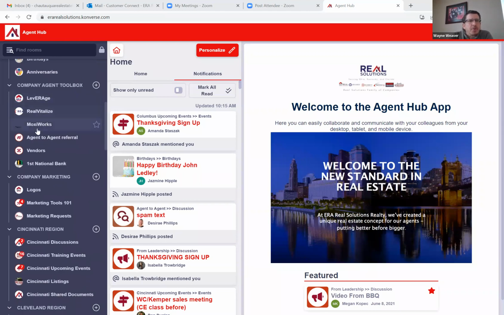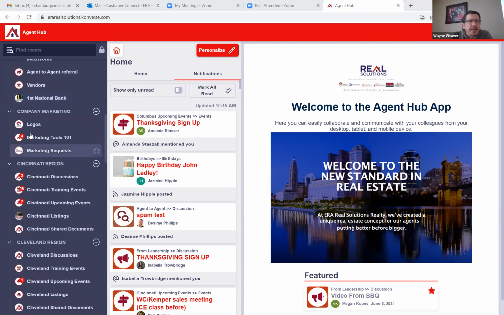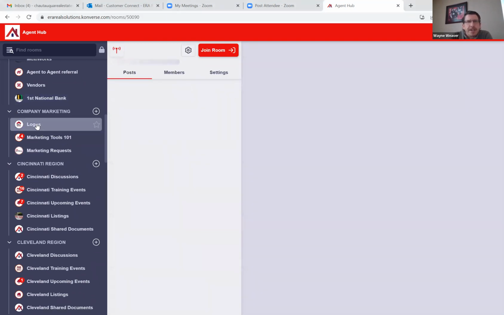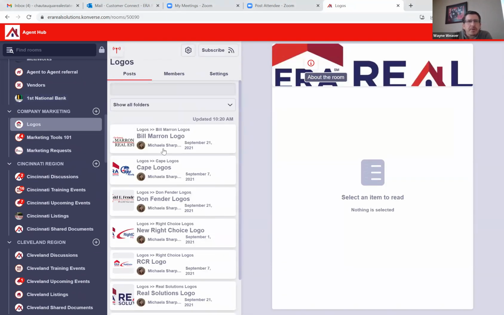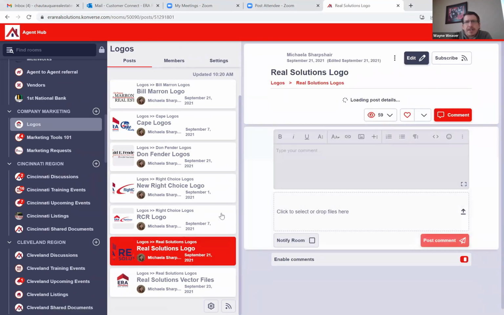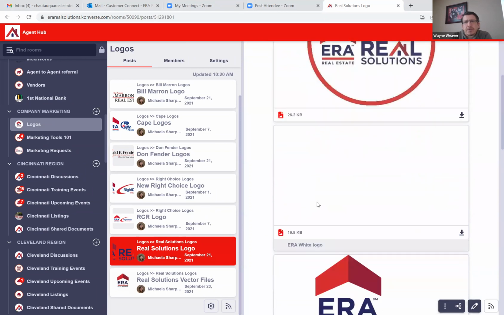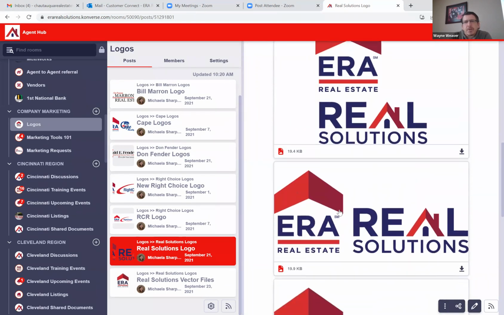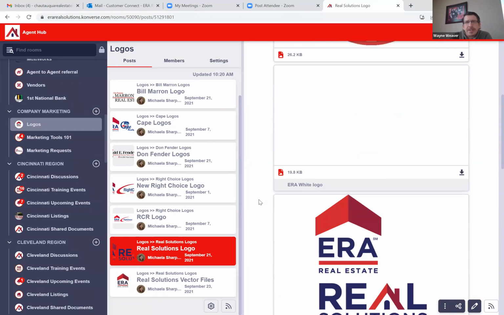So yeah, agent toolbox. Vendors. First National Bank, our main financial partner. In the last one, I'm going to go in specifically. All of our logos are in here. So if you're ever looking for a logo, everything from Cape to Don Fender to the new Right Choice, all the ERA Real Solutions logos. If I click on it, there's a circle one, a vertical one, a horizontal one. So you can download those and use them. Easy access to those.